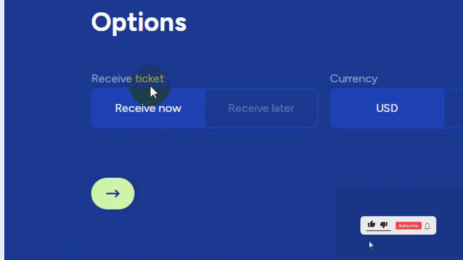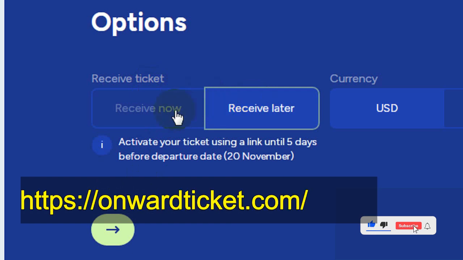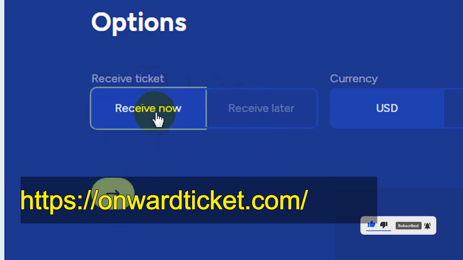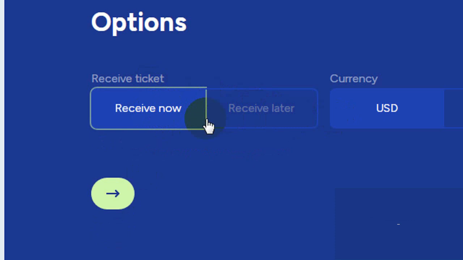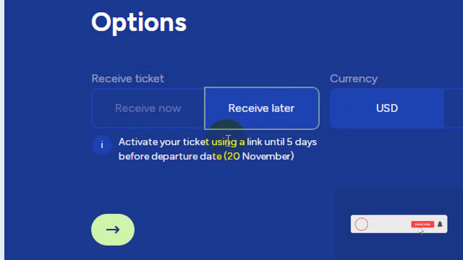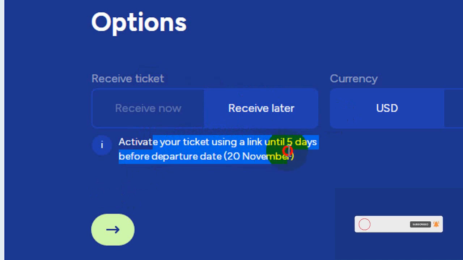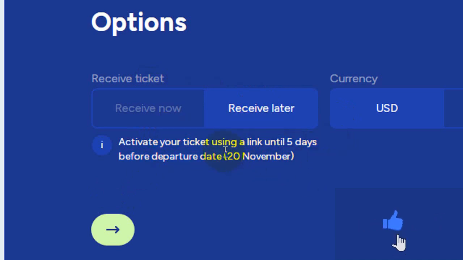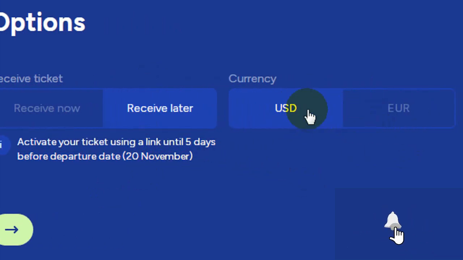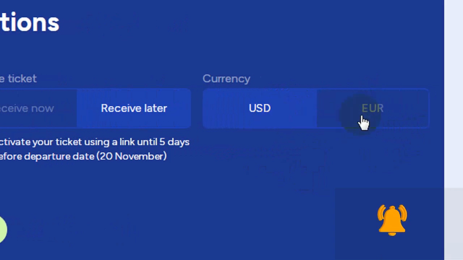Receive ticket, receive letter, receive ticket now. You can receive it now, and you can receive it later. You can activate your ticket using a link within 5 days. Okay, you can receive the ticket within 5 days. Okay, the deposit date is 20. And you can pay in currency USD or euro.